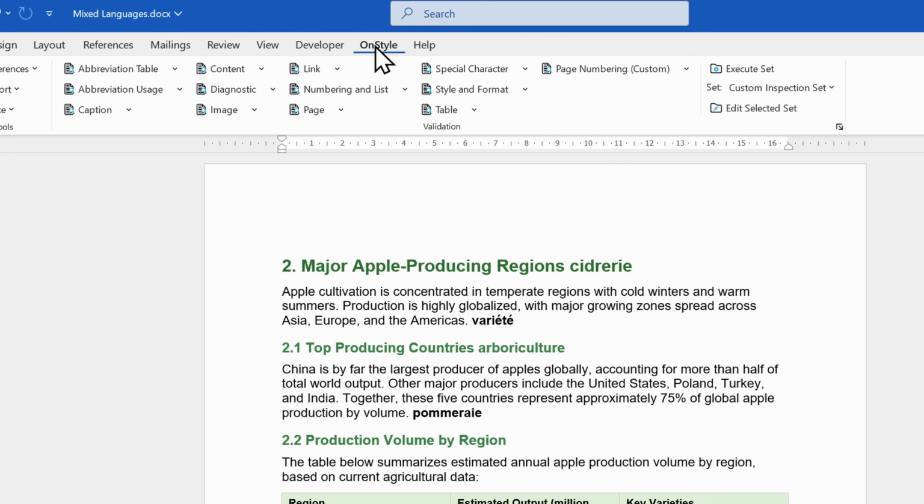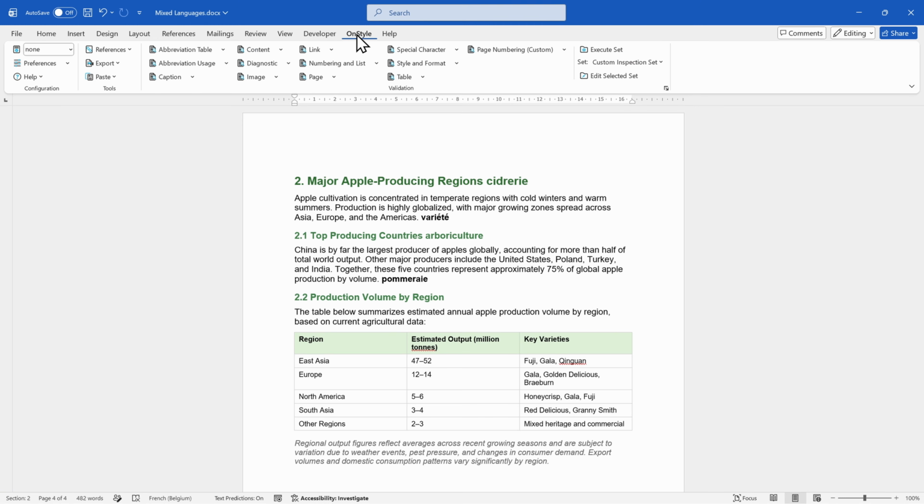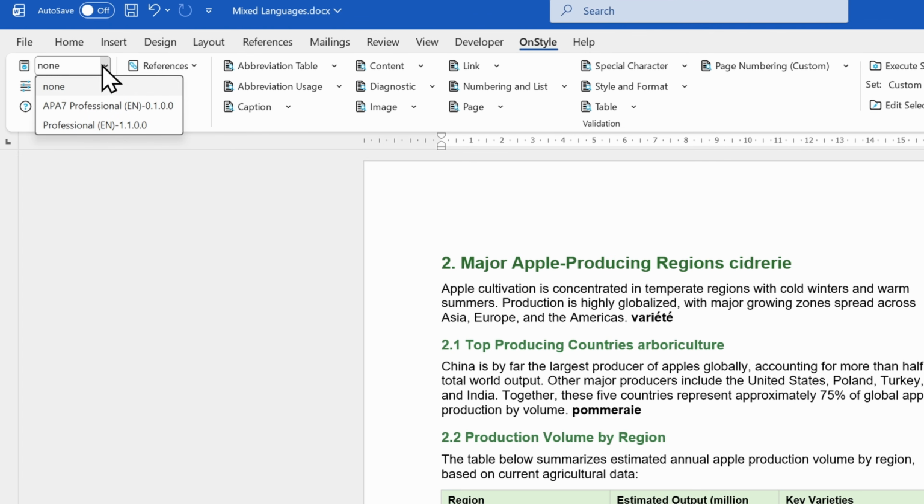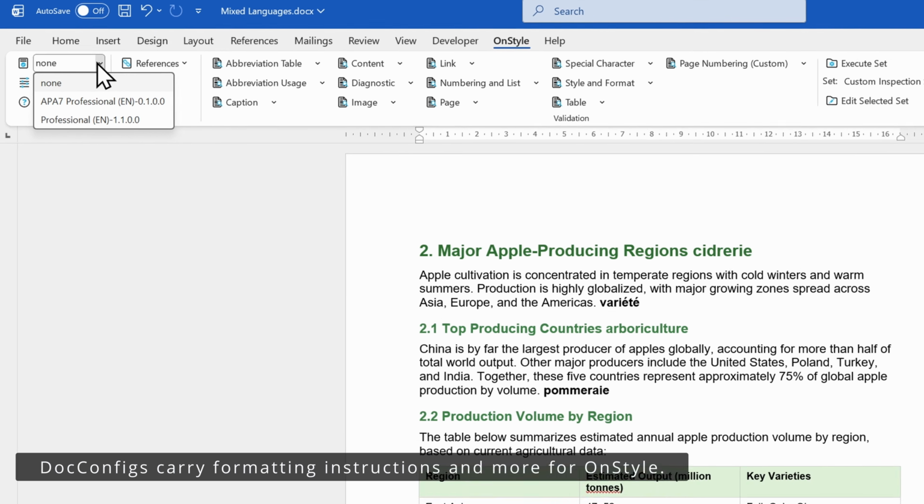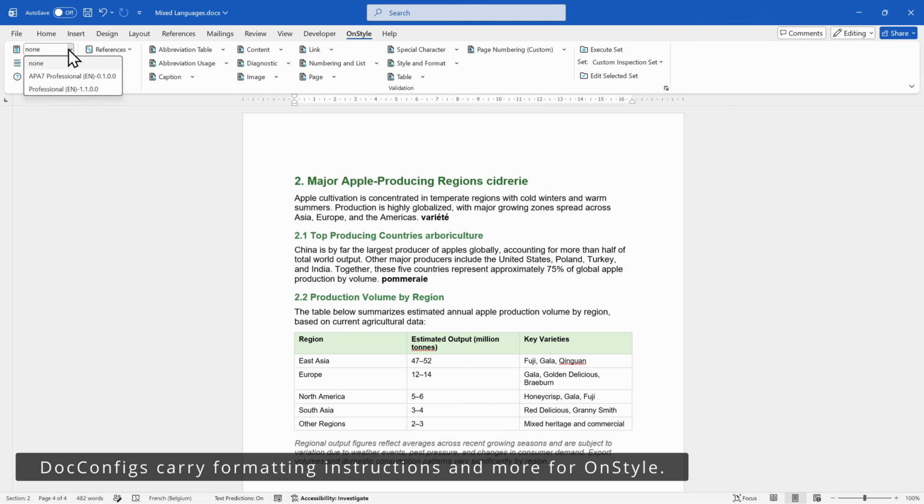Let's open the OnStyle add-in from the Word ribbon. OnStyle is a Word add-in that handles formatting and document cleanup tasks that native Word makes tedious. Currently, there are 150 checks in this add-in, but now we only need one. This is a starter toolbar that has far fewer functions than it would if we had assigned a so-called doc config. However, we will not deal with doc configuration and related topics today.